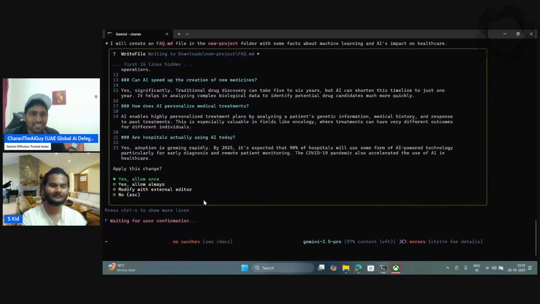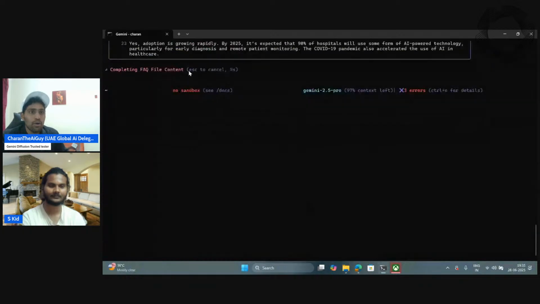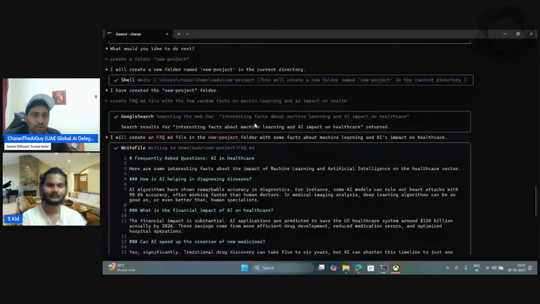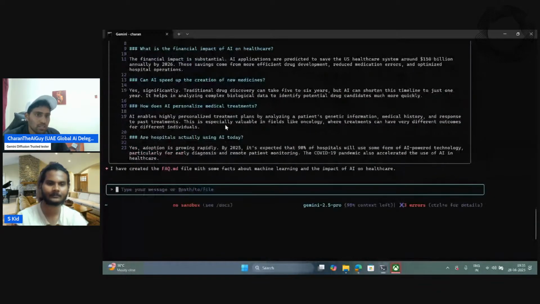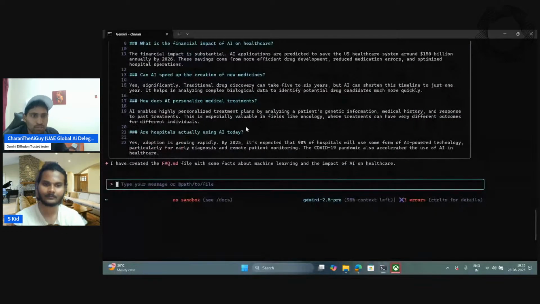Okay, let's get into this. It's creating the file content and then adding into that. So it has created, oh, that's nice. What are those? Shall we explore this? Frequently asked questions, AI in healthcare. How is AI helping in diagnosing disease? What's the financial impact of AI in healthcare? Okay, that's nice. And how does AI personalize medical treatments? Are hospitals actually using AI today?